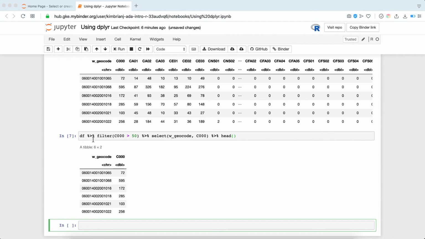All right. So the big thing here is just getting familiar with using this percent greater than percent syntax, as well as using these filter and select statements in order to be able to subset your data frame in any way you want.